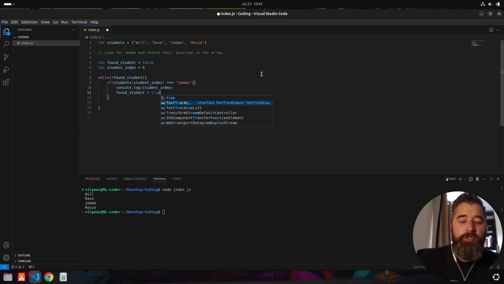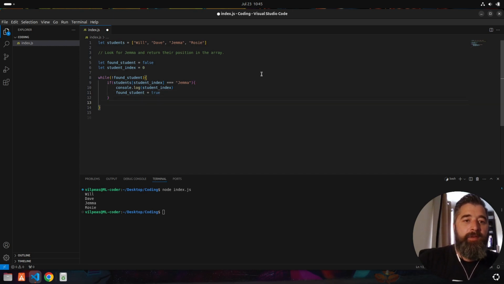Okay, which will basically at that point, once it's found this student, it will change this value here, which is currently false, to true, which means that this while loop will stop executing and will then arrive here at the bottom to execute the next bit. There's still a problem with what we've done so far, and this will run forever as well, because we're not updating the student index here.